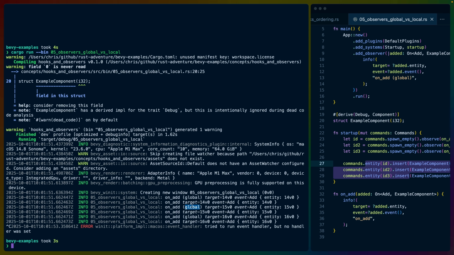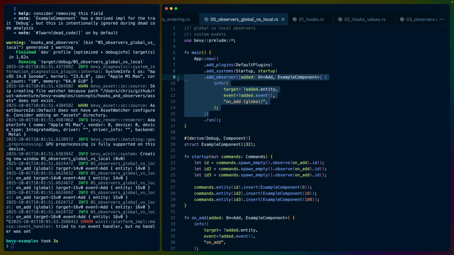It fires the global observer for that entity, and then the local one. The global one and then the local one. Also notice that we only have one global observer, which fired all 3 times, but each of these local observers, these entity-specific observers that are only watching a single entity, each individually ran once.